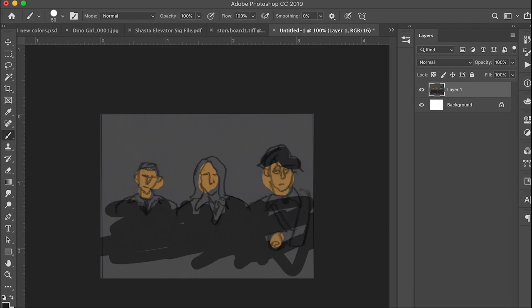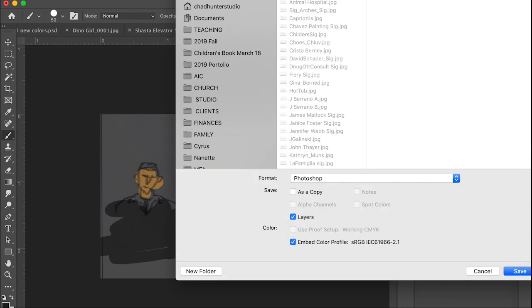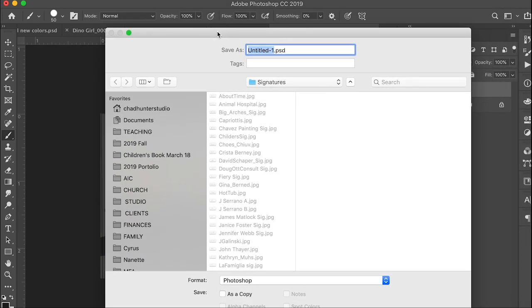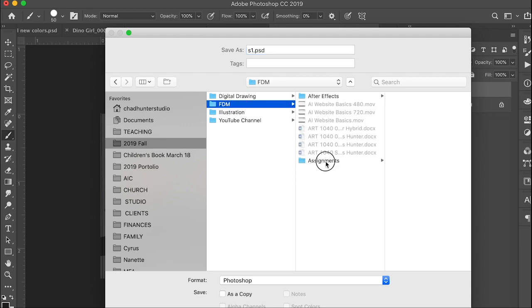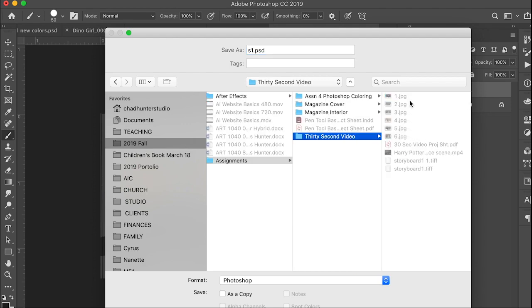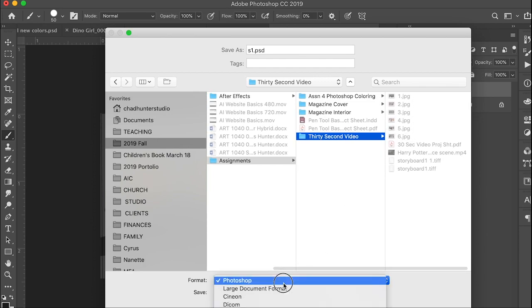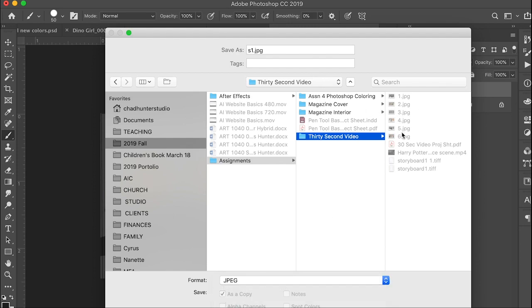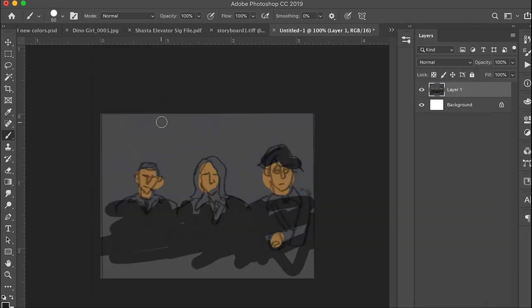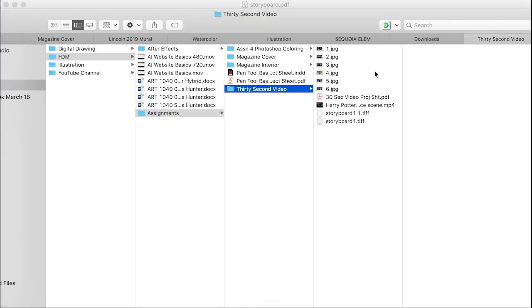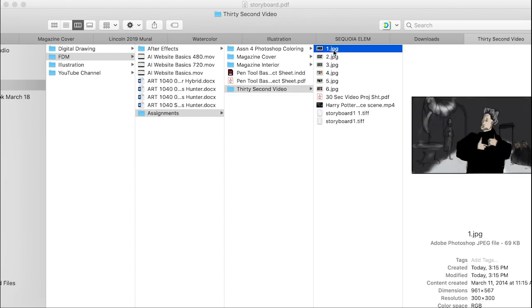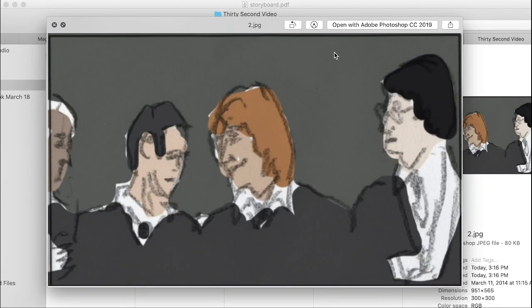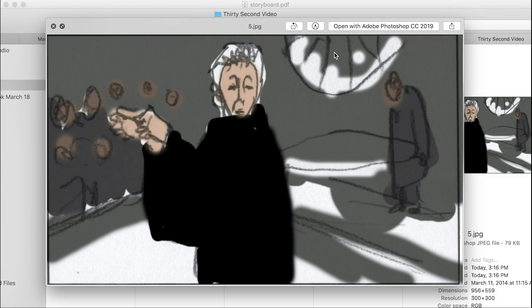So File, Save As. I'm going to call this Scene 1. I've already done this for my 6 scenes right here, and I'm going to save it as a JPEG. But I've already done it, like I said, so I'm just going to cancel that. So that's how you do the scenes. Here's what I have: 1, 2, 3, 4, 5, 6.